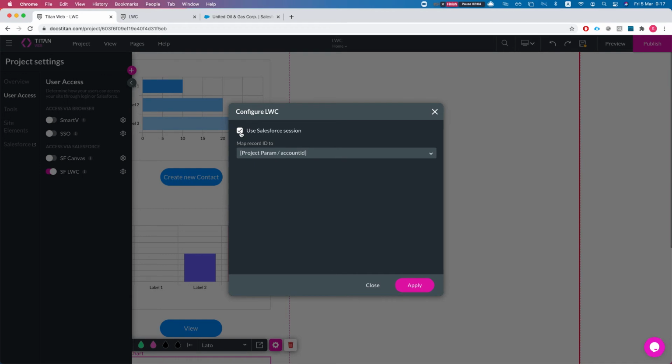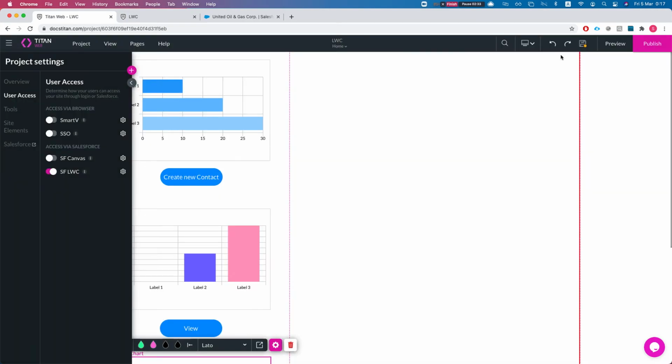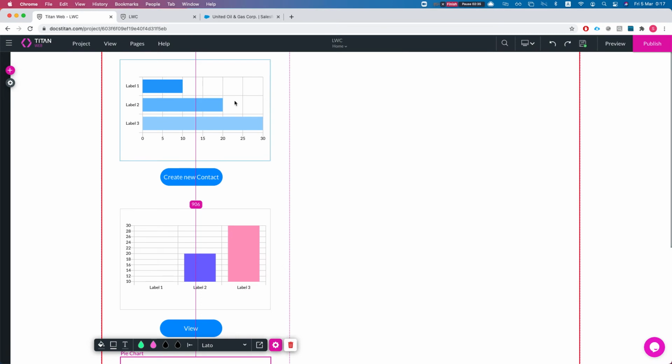and let's configure it. We'll talk about the Salesforce session in just a minute. In this instance, we're just going to leave it empty. And then we're going to tell Titan, please map the record ID from Salesforce into something. We can map it into anything on the project. What we want to map it to is what we're running our gets from. And all the gets are based on the account ID. So I'll map it to my project parameter account ID. I'll hit apply and I'll save it.